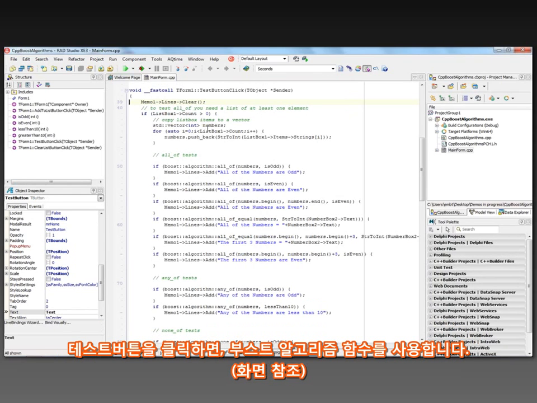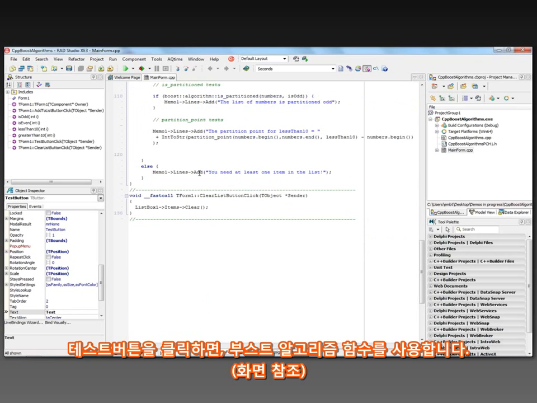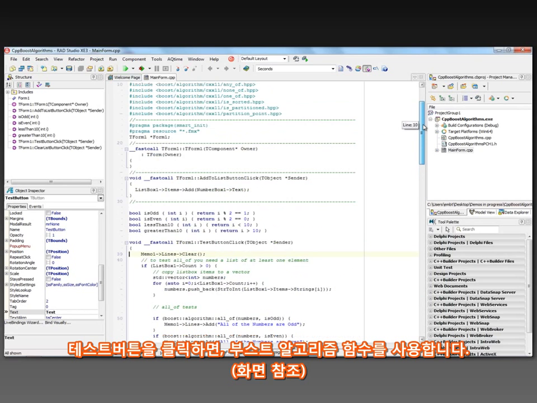The clear list button simply calls the Clear method for the list box items to clear the list out. And the test button does all the work of using the Boost algorithm library functions. So the first thing I do is clear out a memo. The memo is there to produce the results of using the algorithms library. Then I say if the list box items count is greater than 0, then there are some items in the list box, so there's something to use for my tests. If not, I just output into the memo that you need at least one item in the list in order to do some kind of testing.